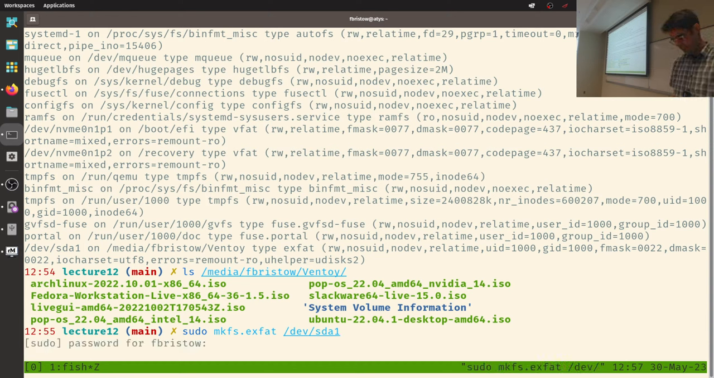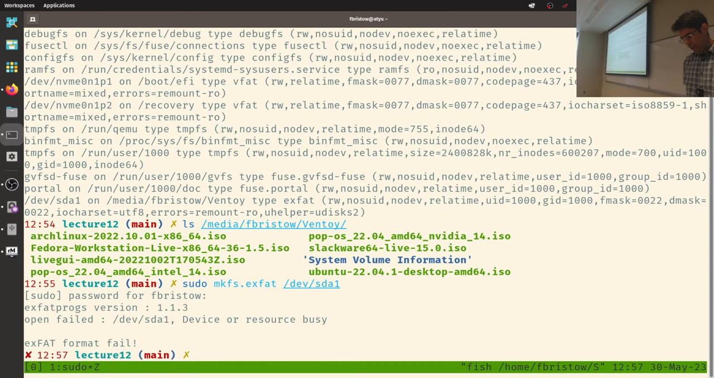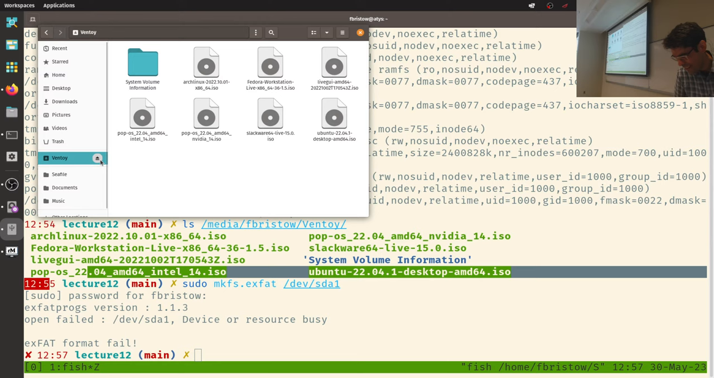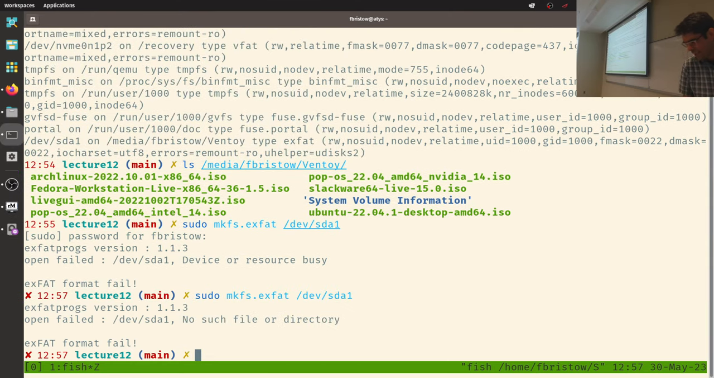If I run this and carefully type in my password, it's mounted and it won't work. If I unmount this disk and rerun this, I get no such file or directory because I removed it from the system. This is a really bad example. A volume is just a way that I and other people describe what's actually on a partition, and it's usually a file system that's attached to that.